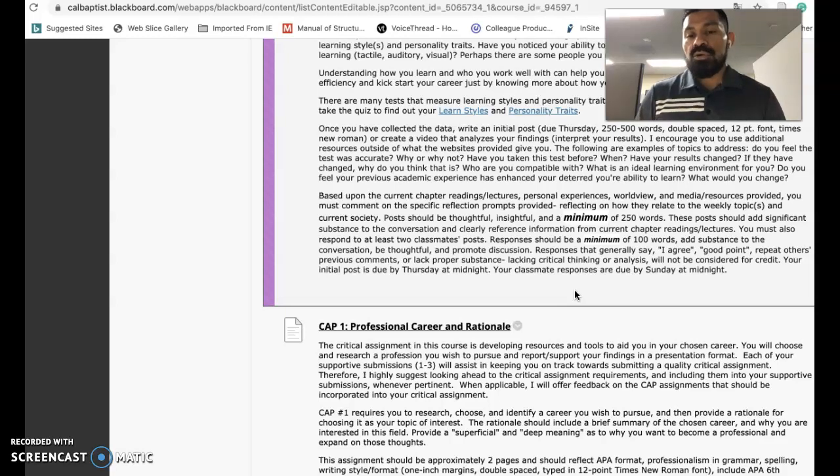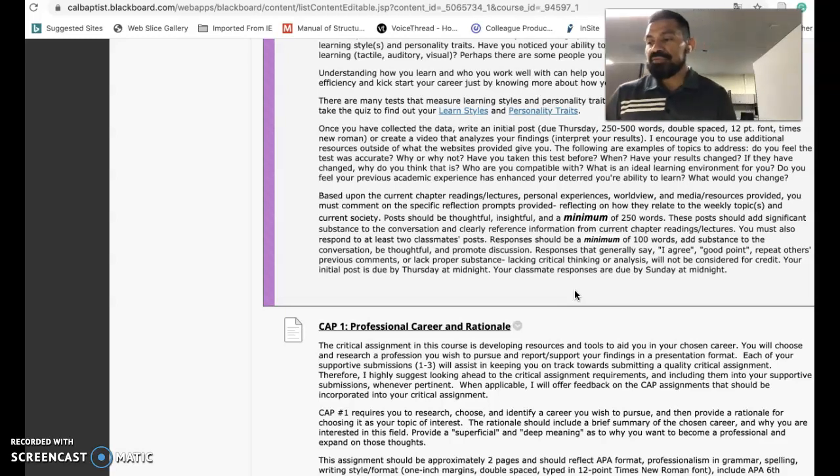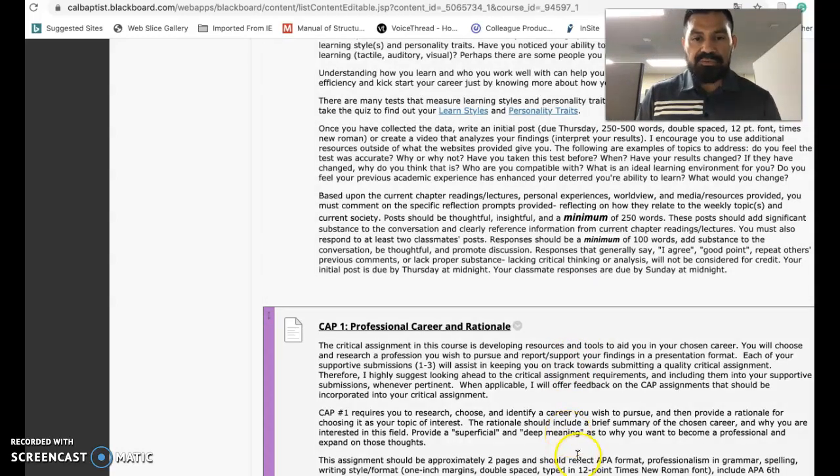So for this first CAP, let's see, it requires you to research, choose, and identify a career, and then provide a rationale. And you're going to have to give a superficial reason. So, kind of like, you could say that it caught your attention early on, or you know people that work in the field.